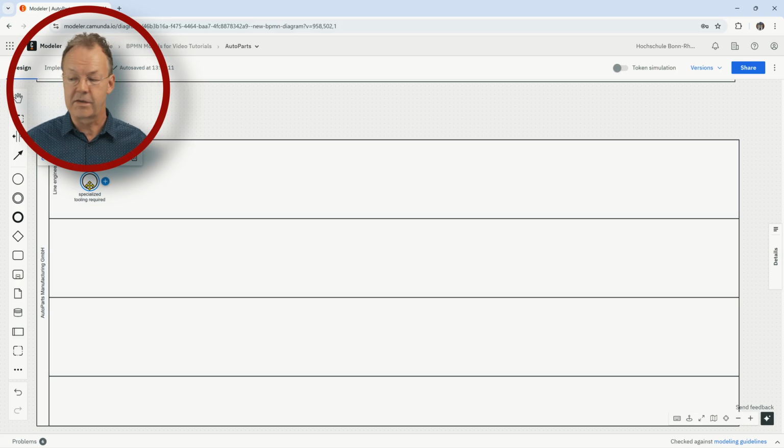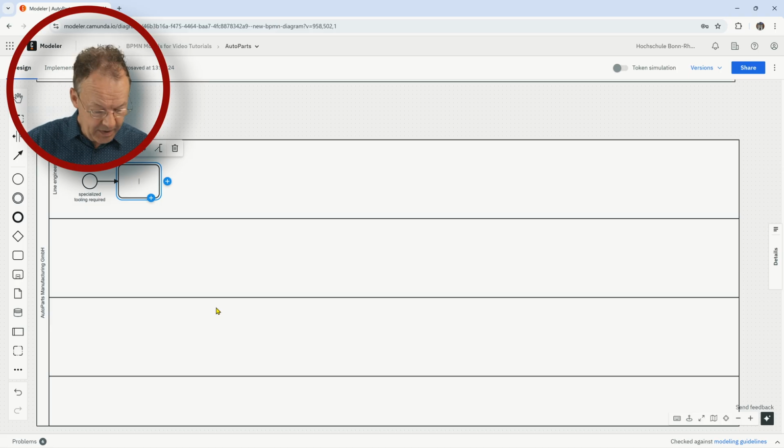So this is the start event, and I always like to describe it by giving it a description that is the triggering event for our process, and then we can start step by step. So this is the line engineer. A line engineer identifies the need for specialized tooling and fills out a tooling request form, specifying equipment type and so on and so forth, duration of use. So we can say fill out tooling request form.